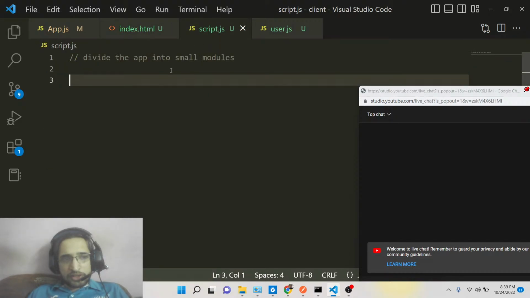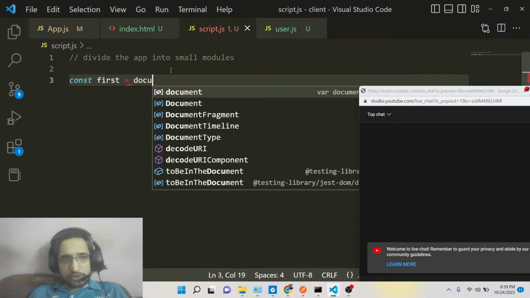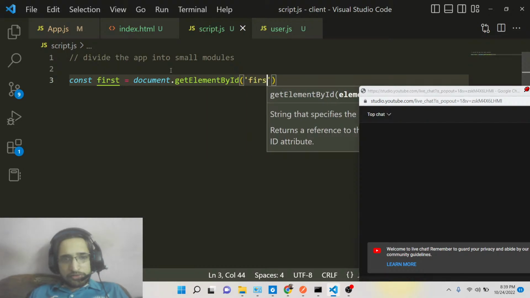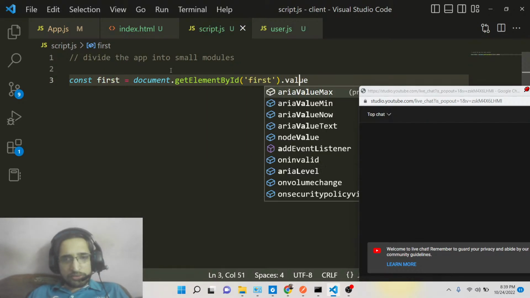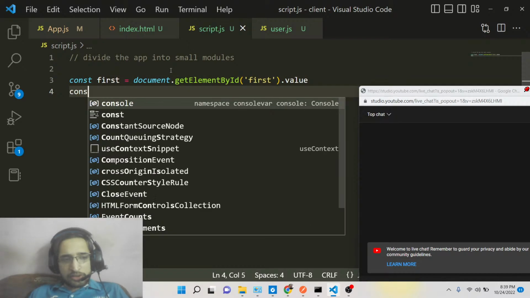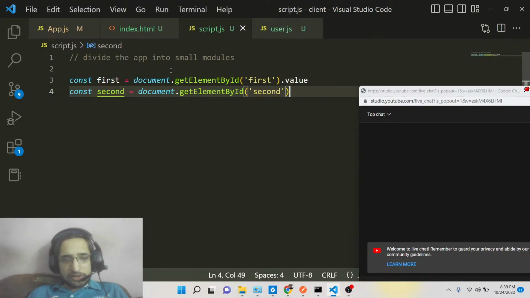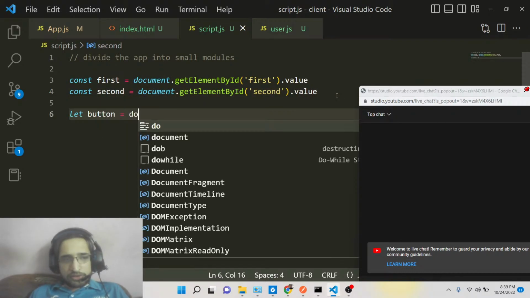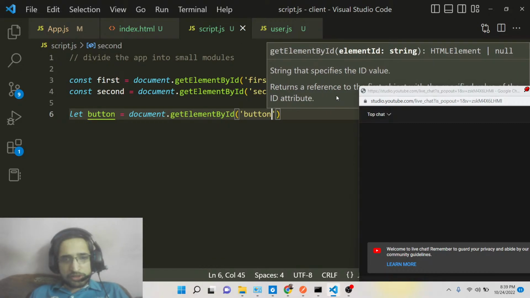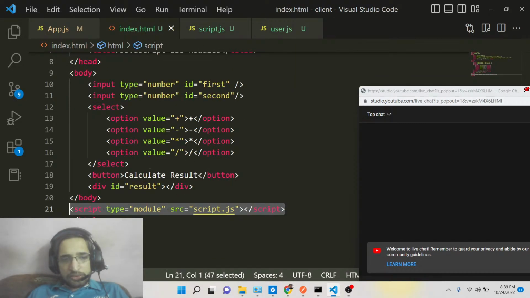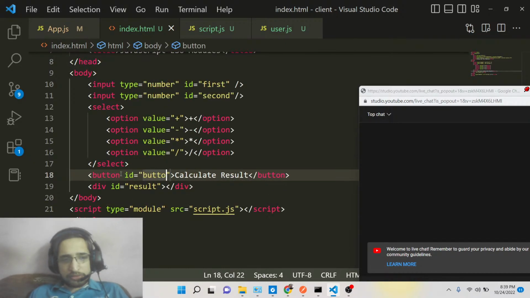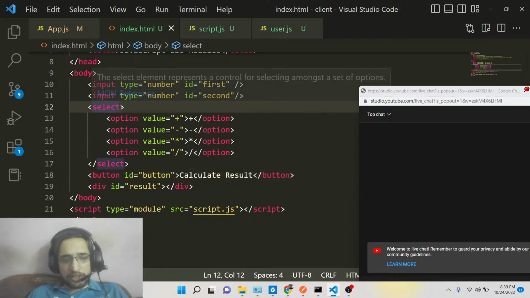First of all, guys, we can get all the references of the elements. We can say document.getElementById first, dot value. So we will get the first number. In order to get the second number, we can simply say document.getElementById second, value. Again, we also need to get the reference of the button, guys. So document.getElementById button. You need to give an ID to this button. So we will give it an ID of button, and also we will give an ID to this select field, which is operation.